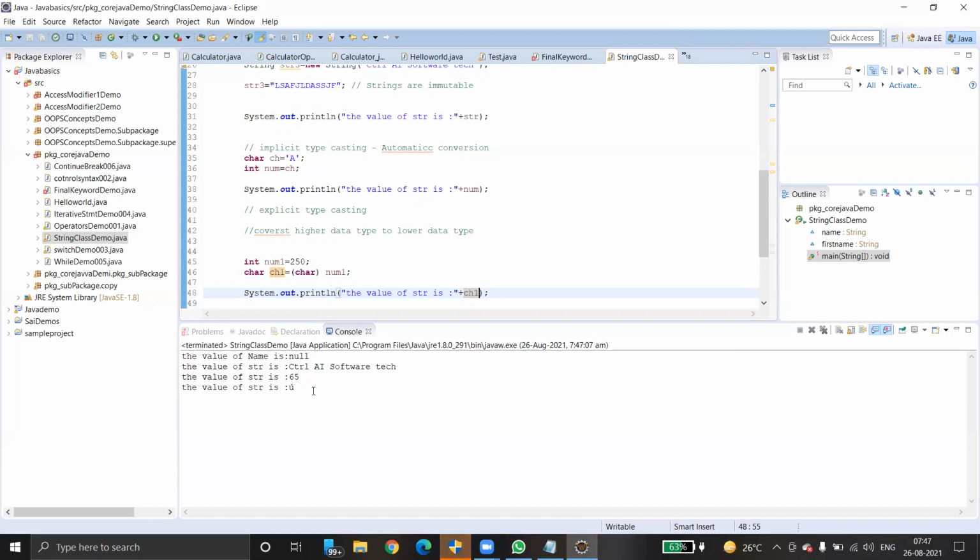So what is this? It is not even a letter. There's a special character. The ASCII value of this character is 250. The ASCII value of A is 65. These are ASCII values. It simply converts character into integer, integer into character.